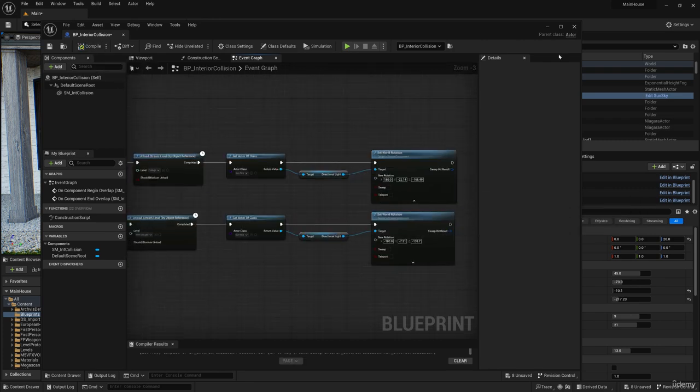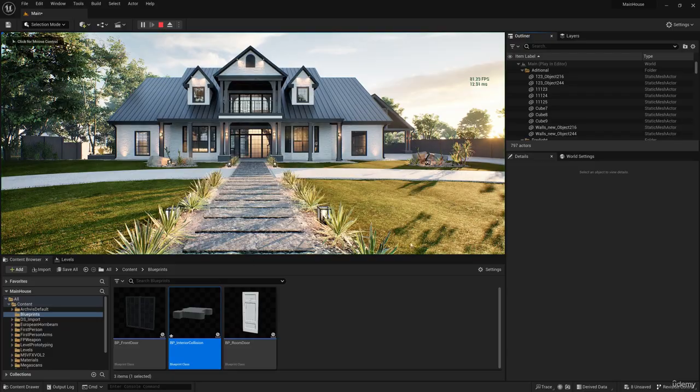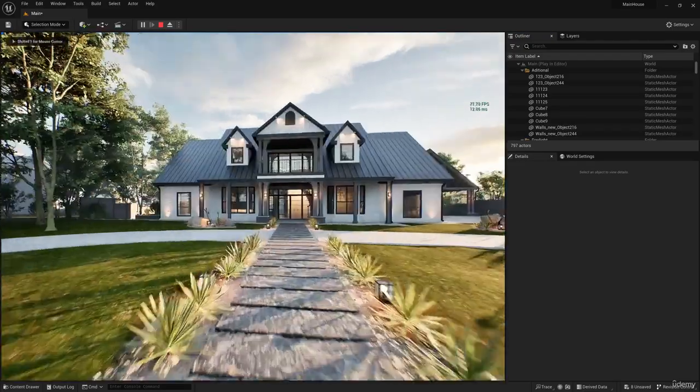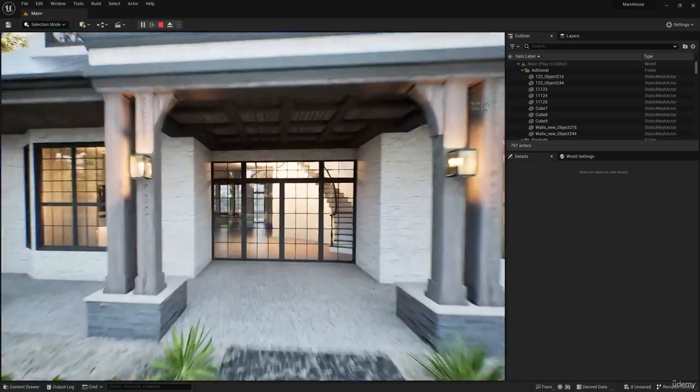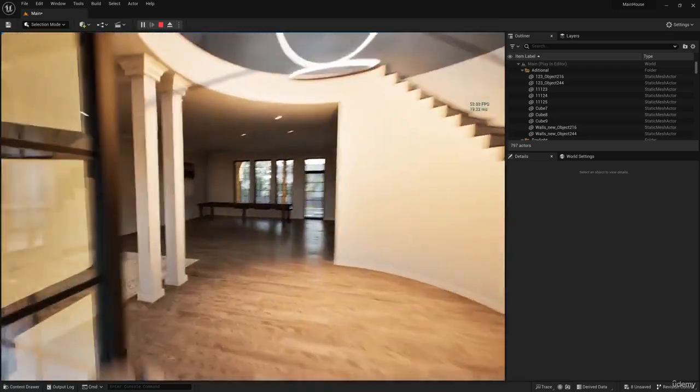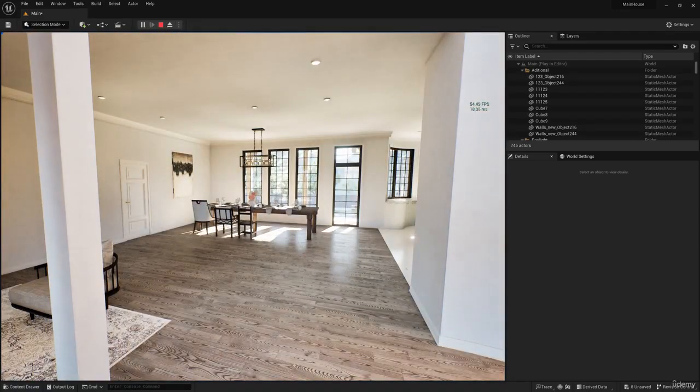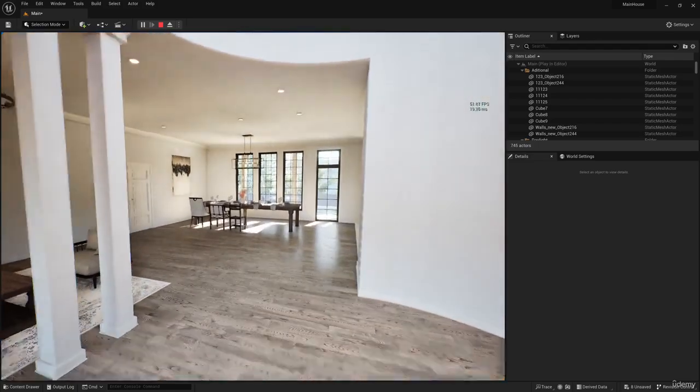Start the game. Now the change of the position of the sun works for exterior and interior.